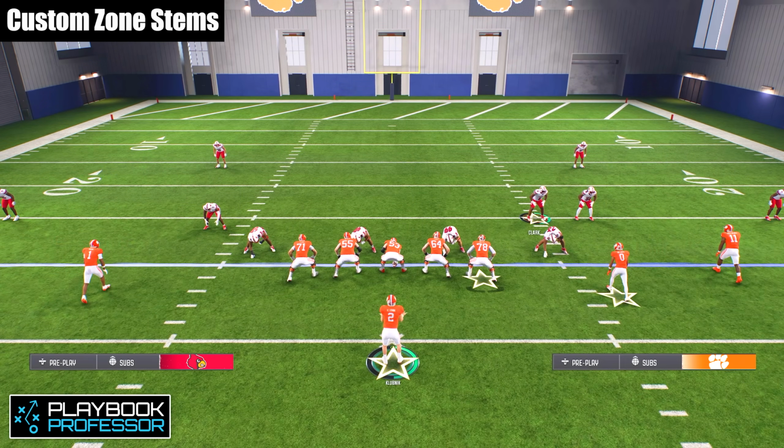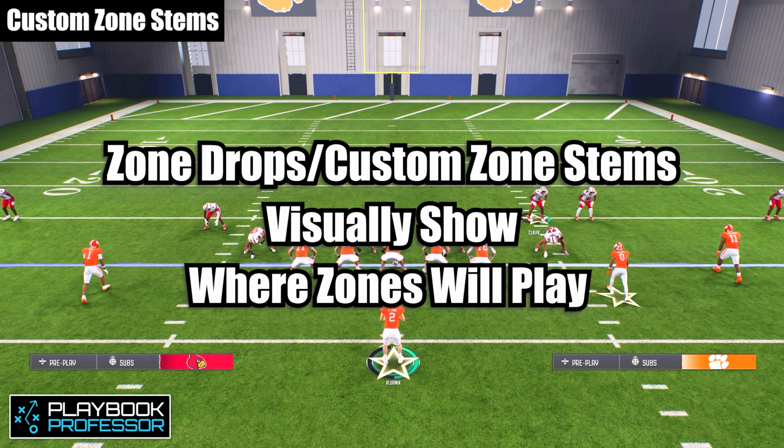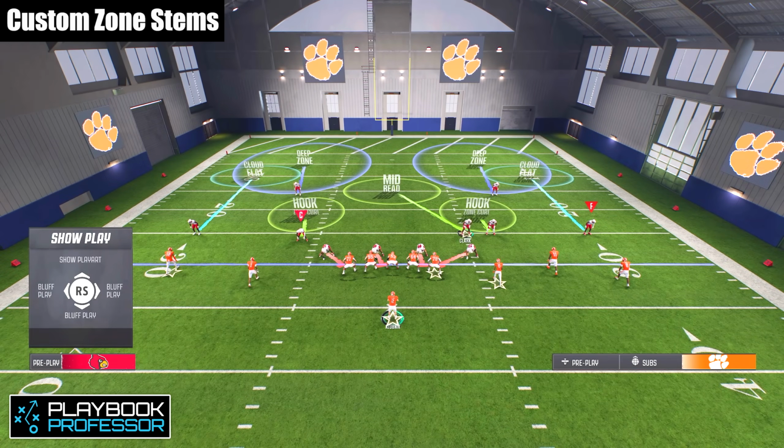Now, before I show you the play art, I want to say this is one of, I think, the most underrated cool changes that EA added to the game this year. If you have a custom zone stem or zone drops on the field, it's going to visually show you exactly where those zones will play. And so this is what the play art looks like. Because I set my zone drops to 20, it's automatically showing both of those cloud flats playing at 20 yards deep. This is an awesome change compared to last year.